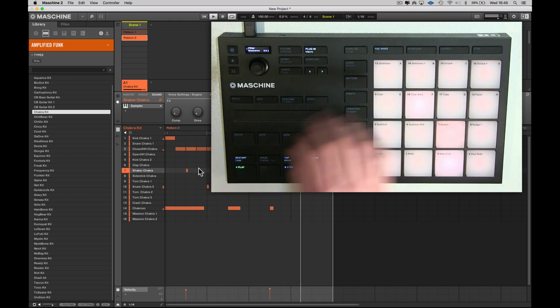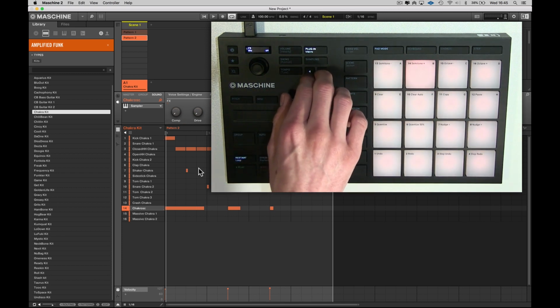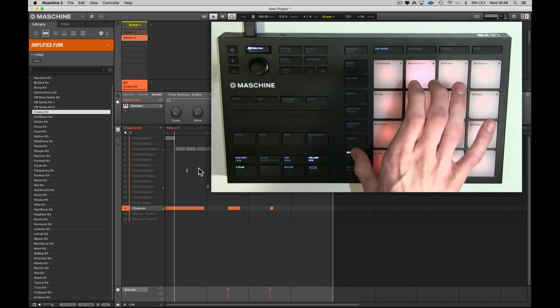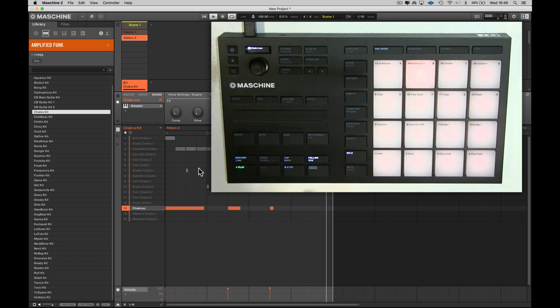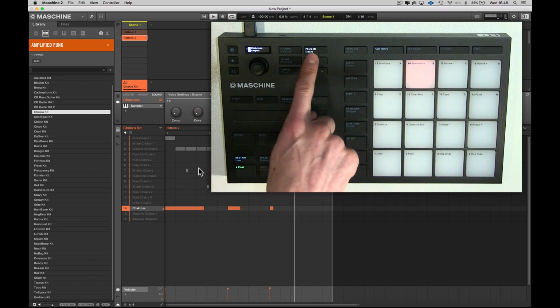Make sure I've got the right sound slot selected. There we go. Obviously, if I wanted to, I could hold solo, tap the relevant pad, and we'll hear that in isolation. Come back to plugin macro.